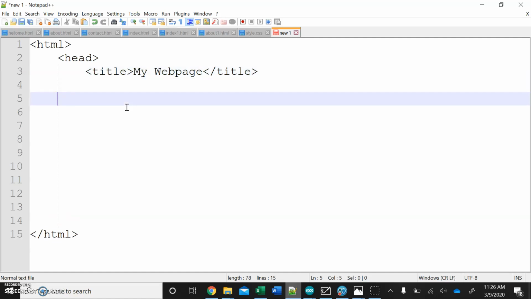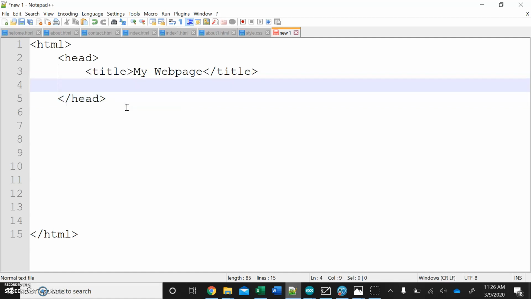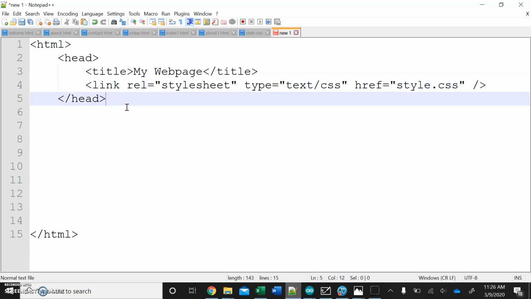Okay, now within my head tag, so I'll just close my head tag for a second. Within my head tag, I'm going to have what's called a link, and we're going to link to our style sheet. Okay, now just follow along and just type in what I'm typing here. And the href is going to be style.css. And we'll close that one there. Okay.